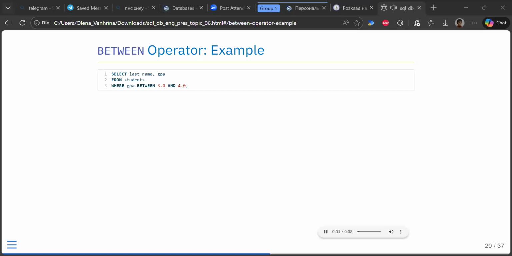On this slide, you see an example of finding students whose GPA is between 3.0 and 4.0. As you can see, the BETWEEN notation is significantly more concise and easier to understand than its full equivalent, where GPA greater than or equal to 3.0 and GPA less than or equal to 4.0. The result will be absolutely identical.